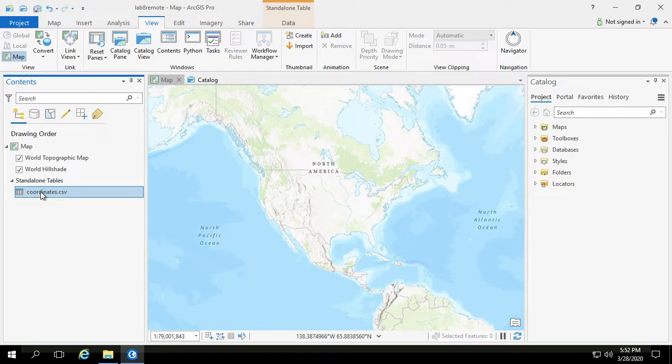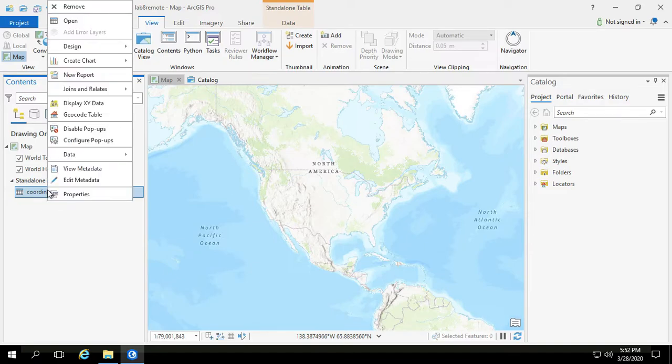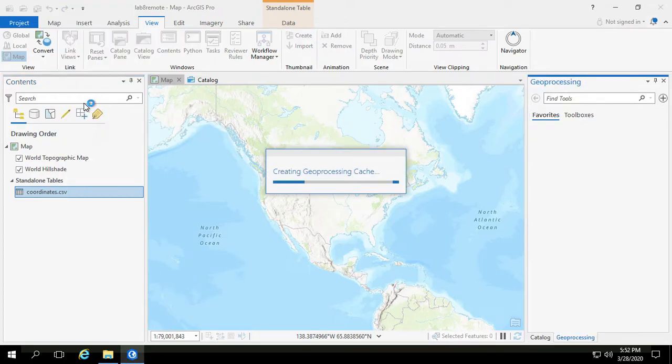So if I right-click this coordinates.csv file, and I go to Display XY Data, we can turn that information we typed into the spreadsheet, we can turn those into actual waypoints, or like 4 coordinates on the map, and that's how we're going to figure out how to digitize the file that we're looking at.